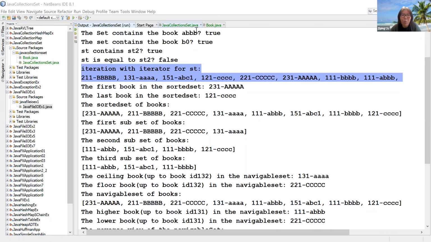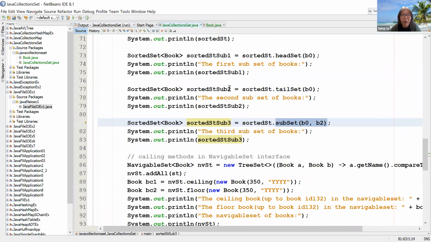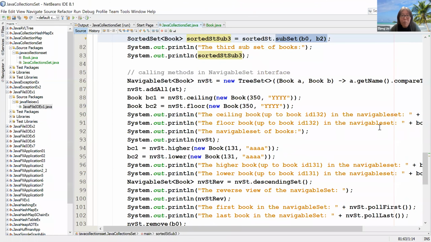Okay, so we have learned the sorted set related methods: headSet, tailSet, and subSet. What the next part shows is that, because there are a couple of interfaces, there is a SortedSet, and then we also have the NavigableSet interface. So the following calls are most related to the NavigableSet interface.